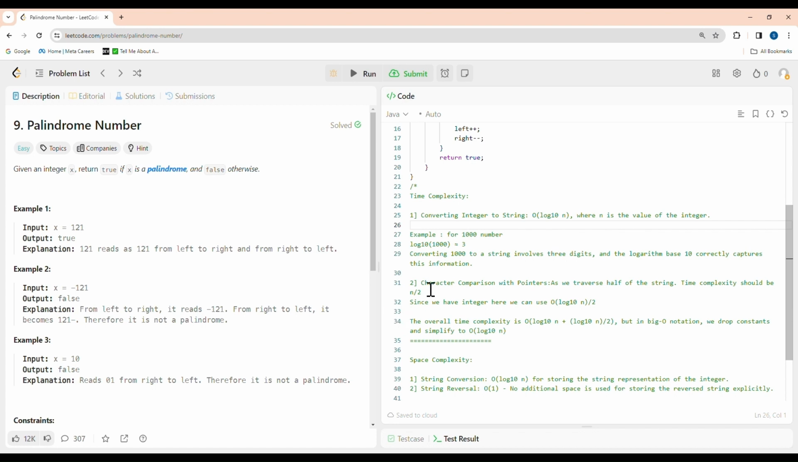The next operation here is comparing characters with left and right pointers. For this we need to traverse half of the string. So the time complexity should be n by 2, n being the length of the string. Since we have an integer here, we can use the same approach, which is O of log to the base 10 n by 2. So the overall time complexity would be O of log to the base 10 n, since we drop the constant.